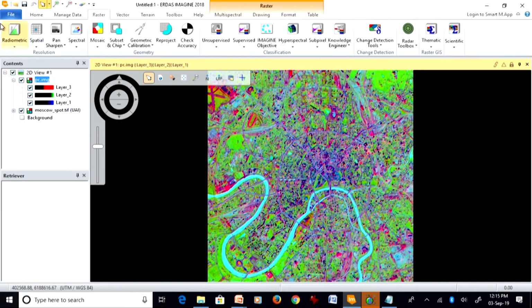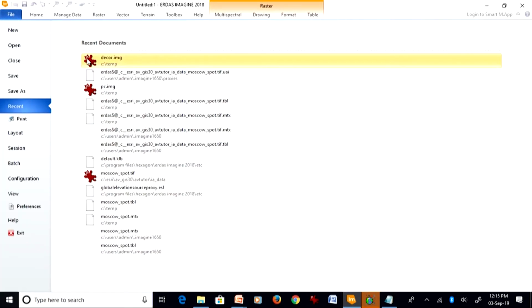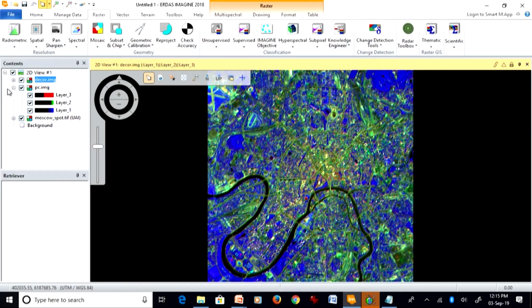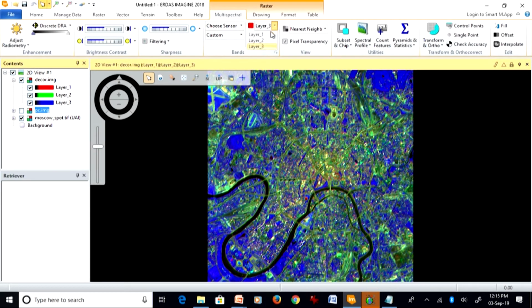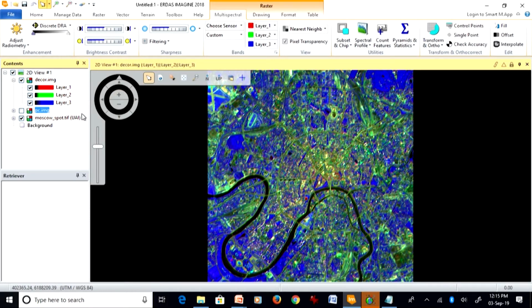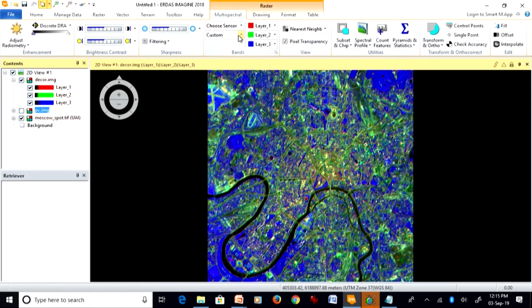So we will now add that image, and this is the decorrelation stretched image. As you can see here, I will switch off this one and take this one here, and of course I change the colors, and this is what you are getting here. You can choose different schemes here.